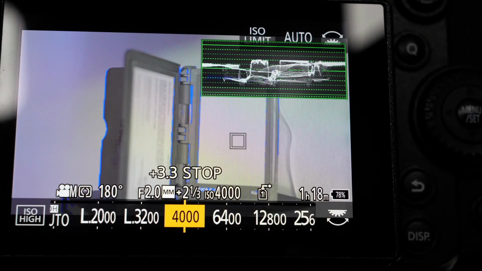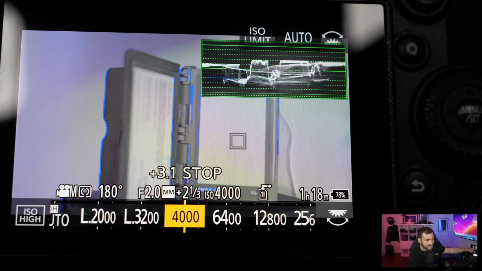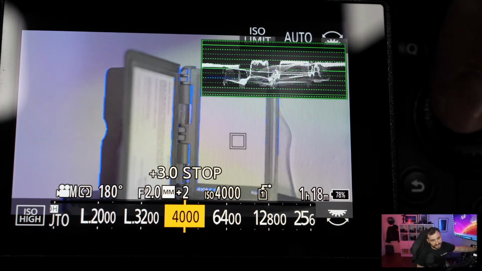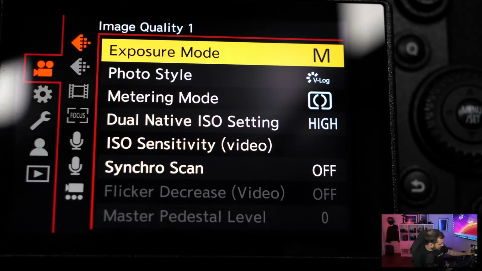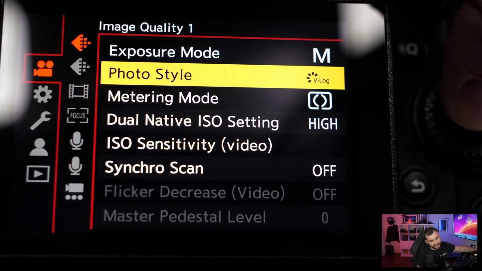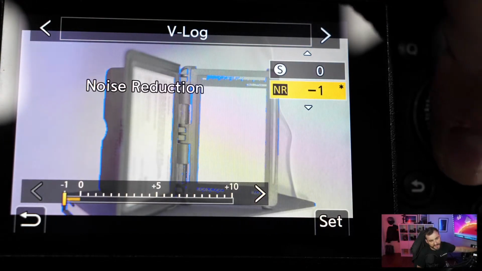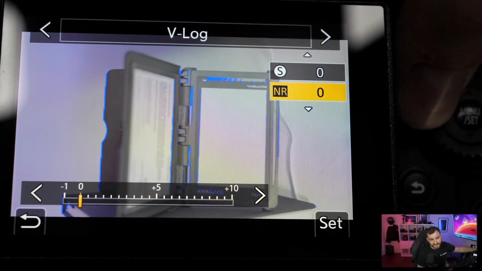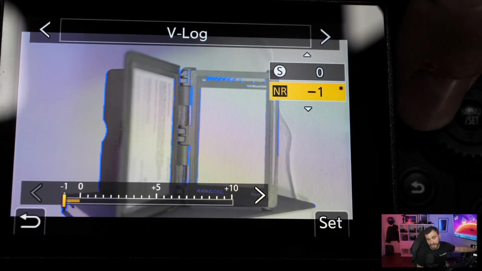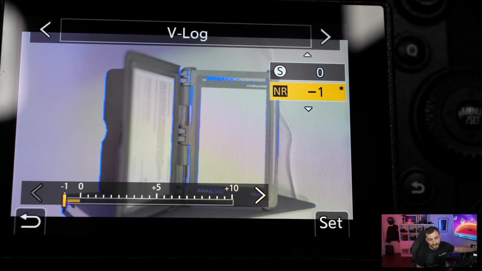Director Z asks, is there a way to completely turn off noise reduction? Not in camera. If you're on an S1H, like I've got here, what you can do is go into the menu, into the color profiles. So I've got V-Log here. And then you'll see on the S1H, we added a -1 for noise reduction. This reduces the noise reduction, but there still is going to be noise reduction applied to the image in camera.